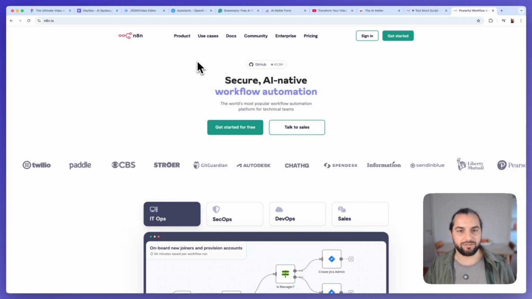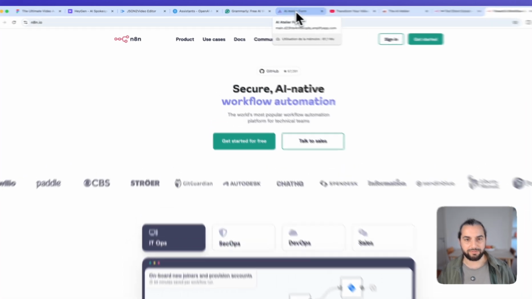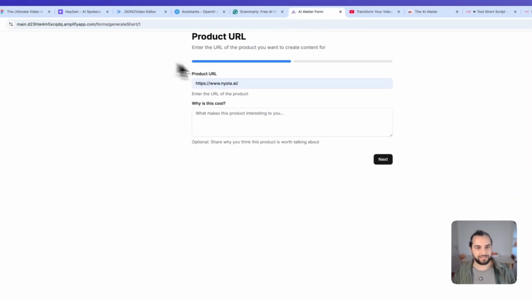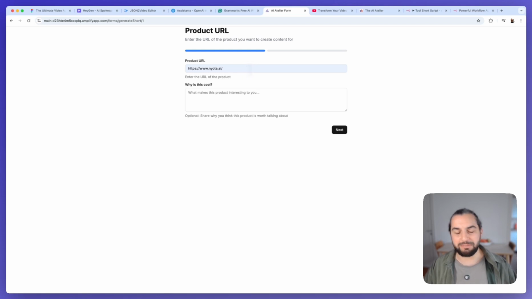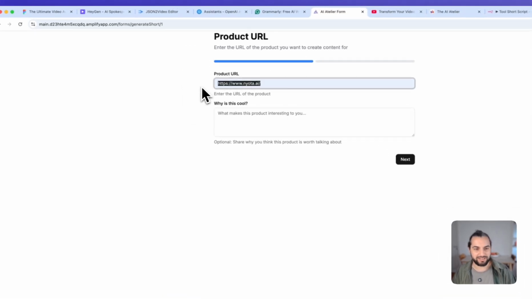Now let's take a look at the micro tool I created. So this is the micro tool. Yes, okay, it's not designed. Maybe I will design it a bit later, but for the moment it's an MVP, so I just focused on the functionality. So you have a first step, which is a form where you can pass the URL of the tool you want to create a video about.